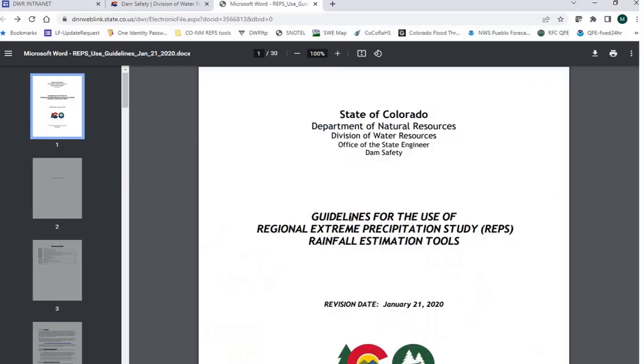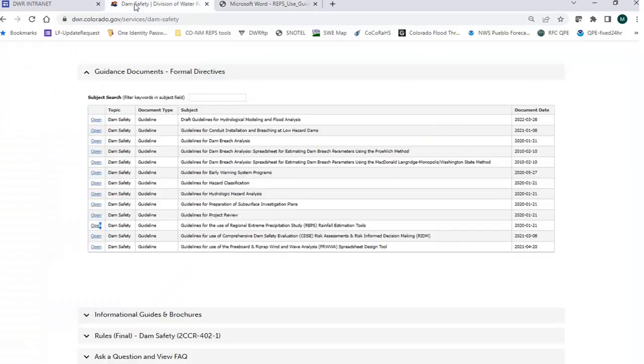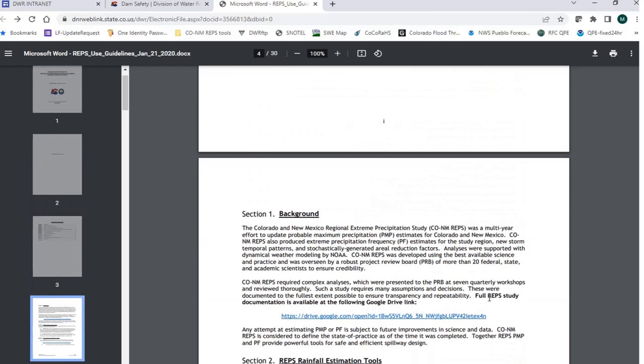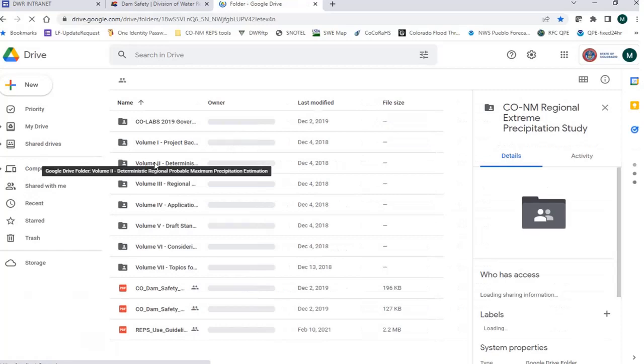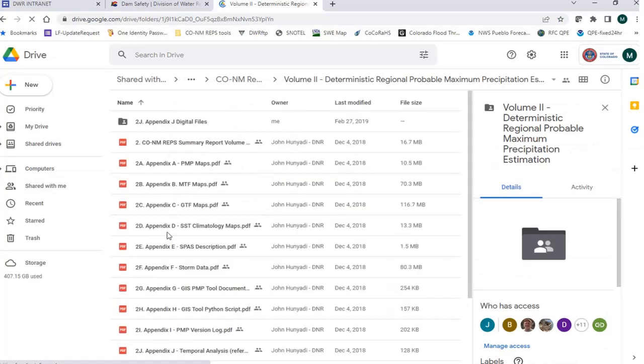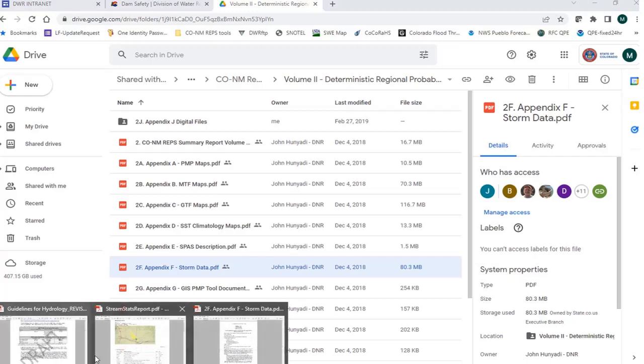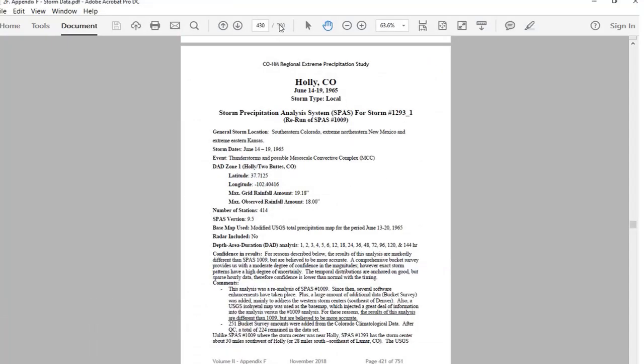We'll use the guidelines for the REPS tools, which is on our website. As I described previously, just open that REPS tools guidelines, and then if you scroll down in that, you will get to a link for the full REPS study documentation. It'll take you to a Google Drive, Volume 2, and within that you'll see Appendix F. Now that's a big file, 80 megs. I've already opened that, and it's a long file, 760 pages.